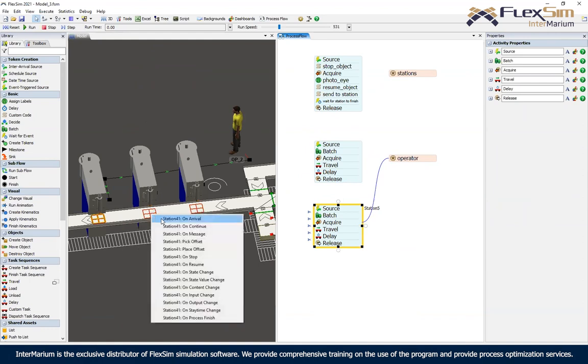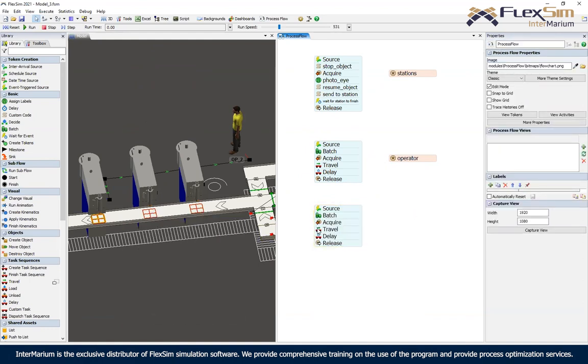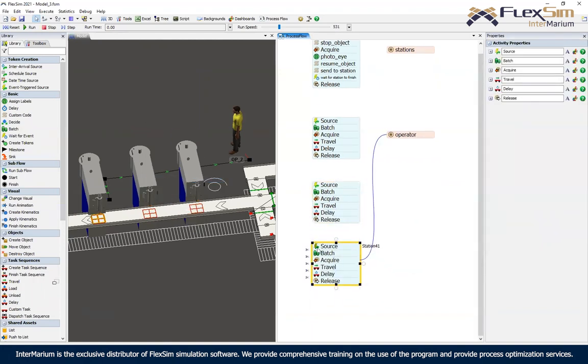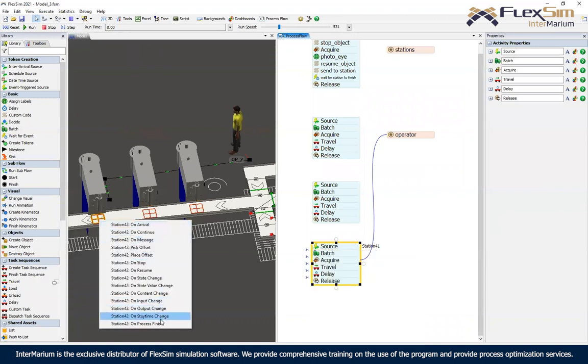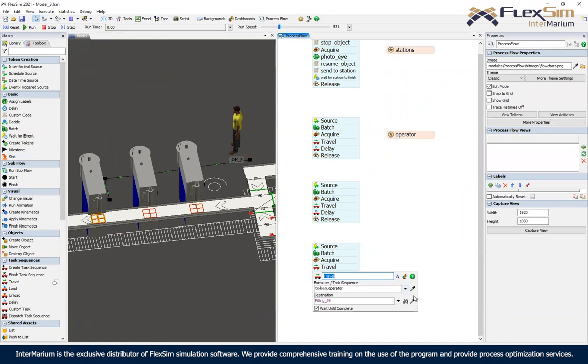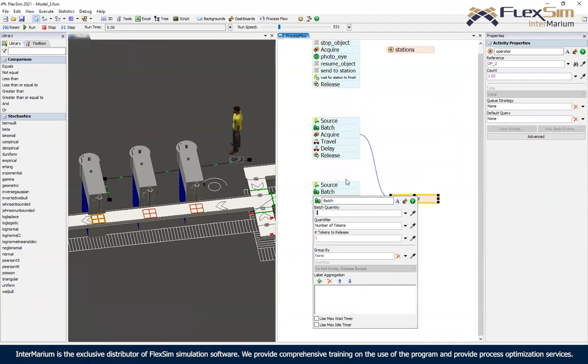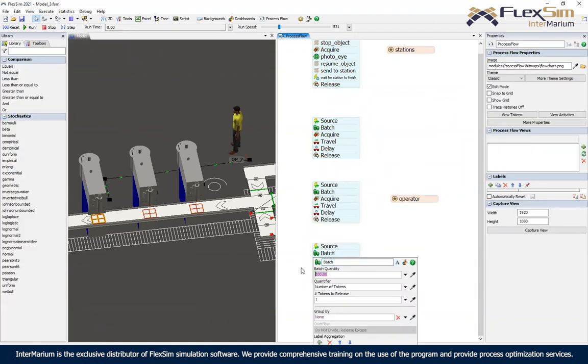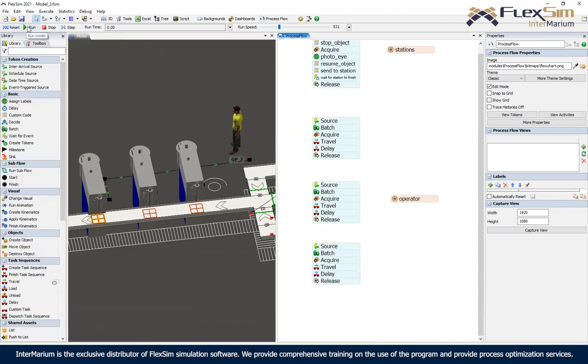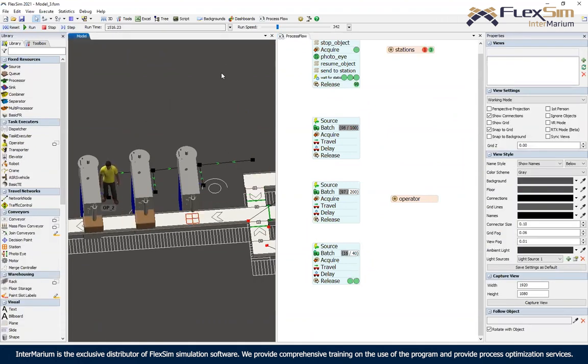So it's going to be this station on process finish, and with the travel, I want him to travel here. And the third one, the same: on process finish and travel to this location. So I have three machines that are filled by this operator. Let's say this one I will fill every 200, but this one I will fill every 40. So I have different needs for filling of each machine. Now you can see how it works.